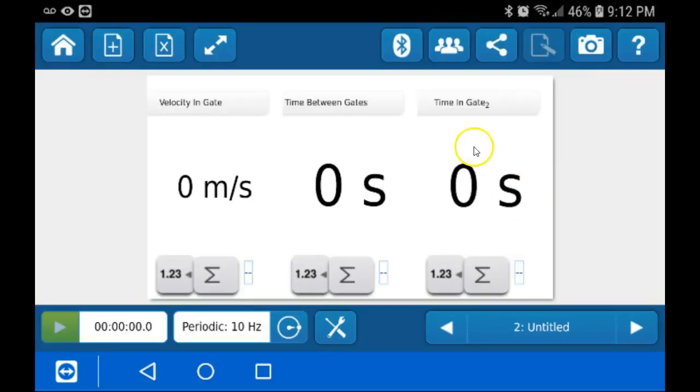So let me tell you a little bit what's going to happen here. The velocity in gate 1, the smart gate's going to be able to know what that is. It's going to display the speed right here every time the marble passes through gate 1. And then whenever it breaks gate 2, it'll tell you the time between the two gates. So this is time from the first gate to the second gate. And time in gate 2 is this one right here. So this is the time that the marble went through that second gate.